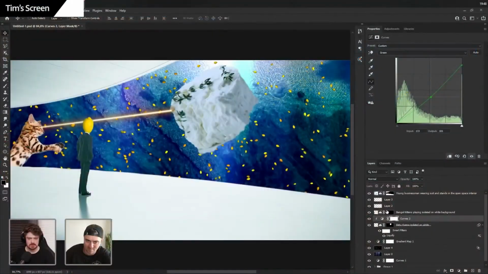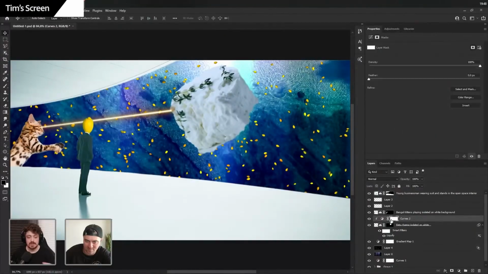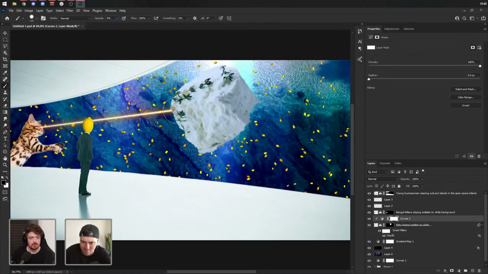There we go. And now, of course, if I want to bring back some of the highlights, I will just take a brush, the black color and low opacity or low flow, and paint in some highlights, maybe a bit more opacity so we can actually see what's going on. There we are. So I could paint in some highlights where the laser hits perhaps.